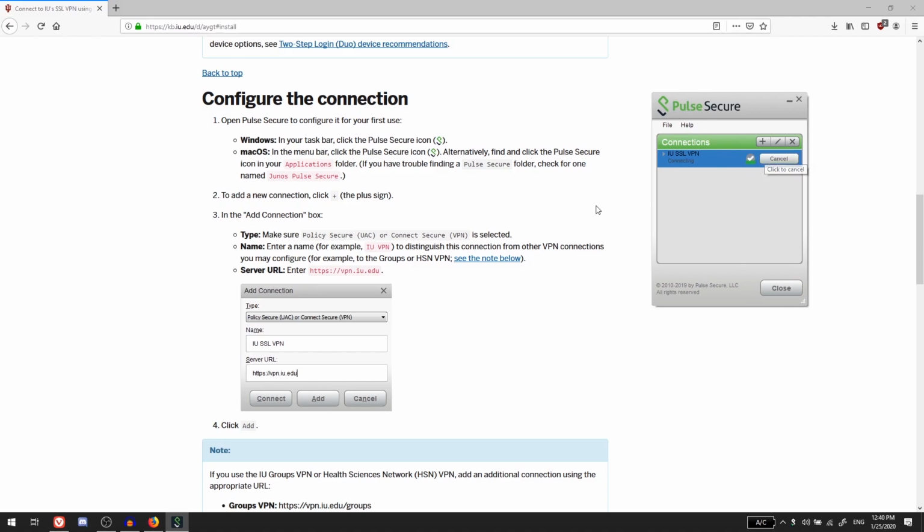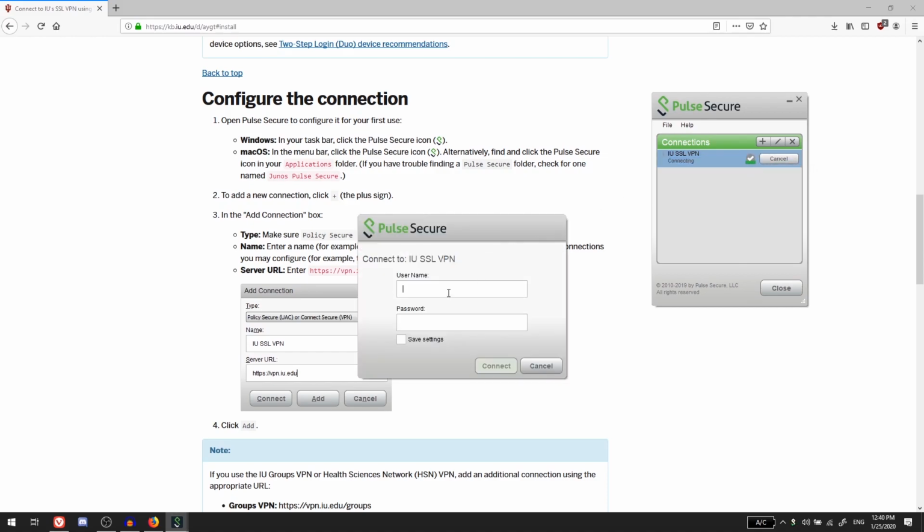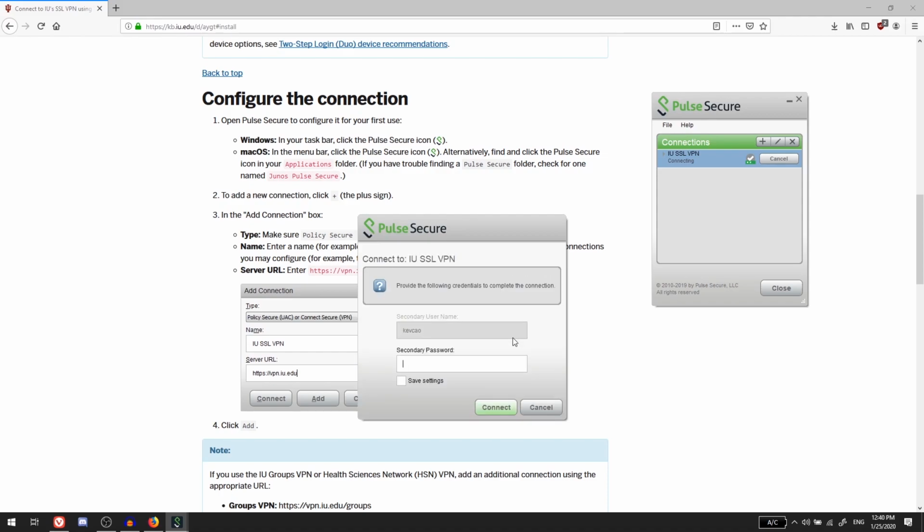Next, just press connect, and a window will pop up asking for a username and password. The username and password are the same as your IU username and password, the same ones that you use to sign into Canvas. So type that in. And just for convenience's sake, check save settings here, and then press connect. Now another window will pop up asking for a secondary password. You can go to your Duo app on your mobile device, and where it says Indiana University, press the little down arrow and a number will pop up. That is your secondary password.